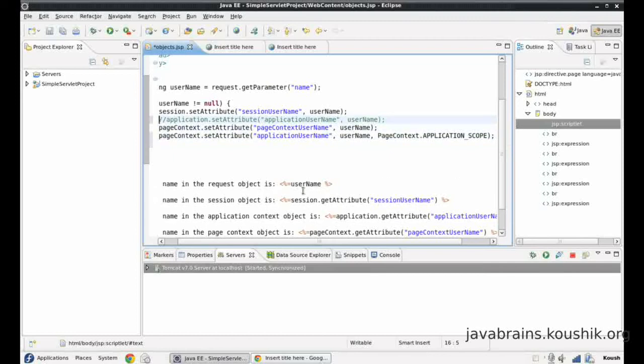Now what's happening here? In order to set an attribute in the application scope, there are two ways in which you can set that attribute. One is by using the application object. We've already seen that, and use a set attribute, it's going to set it to the application context.